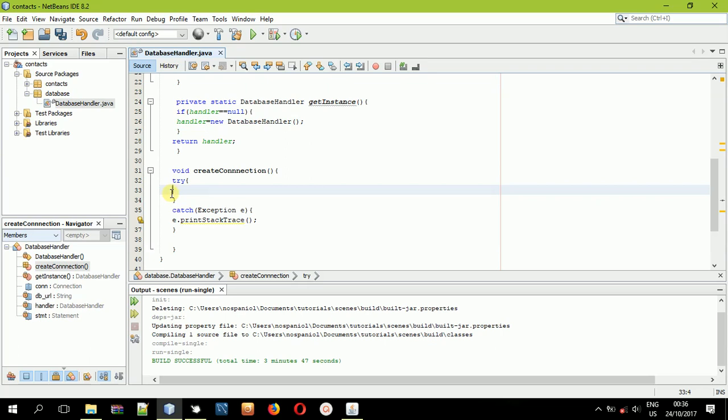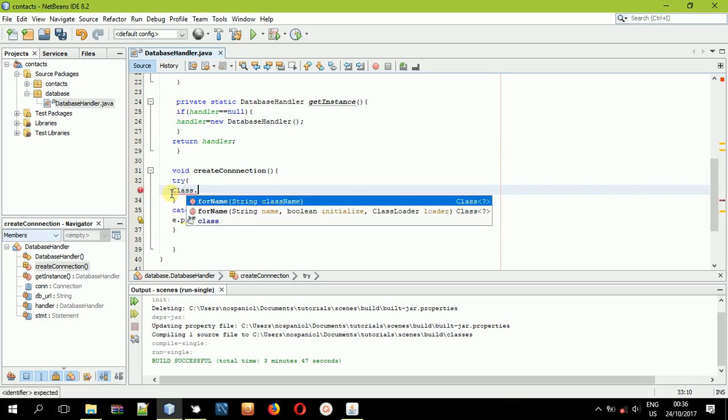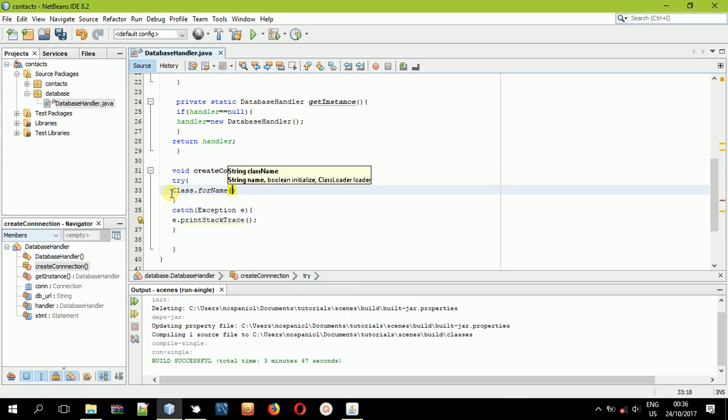So now let us go directly to the code, and then we'll be calling Class.forName. Here I'll type in some string values, so we are calling the class for the embedded driver. So this is how we do it.